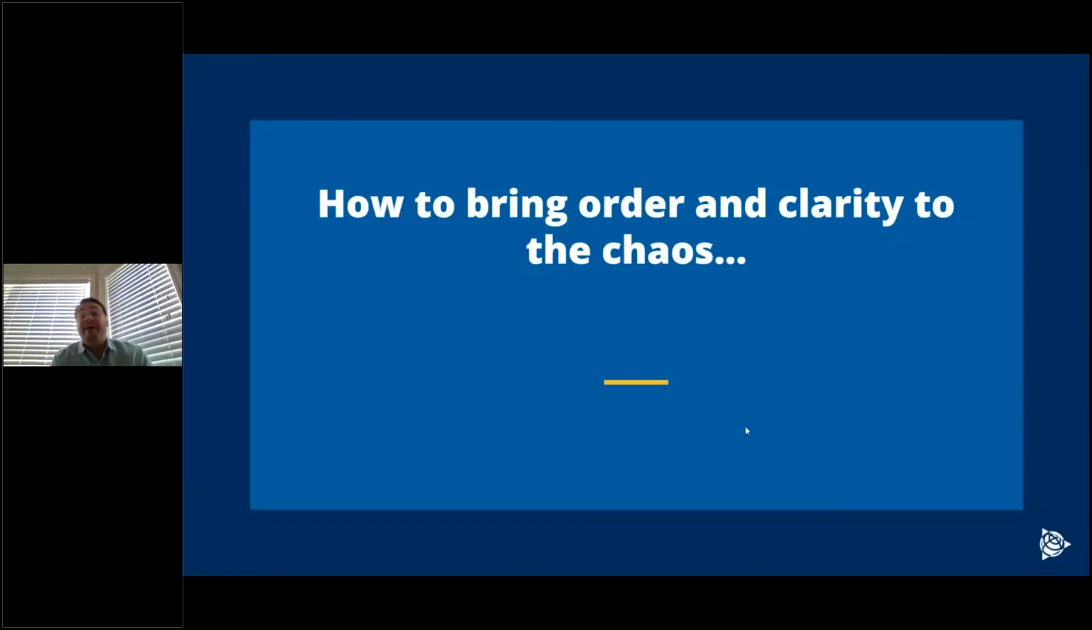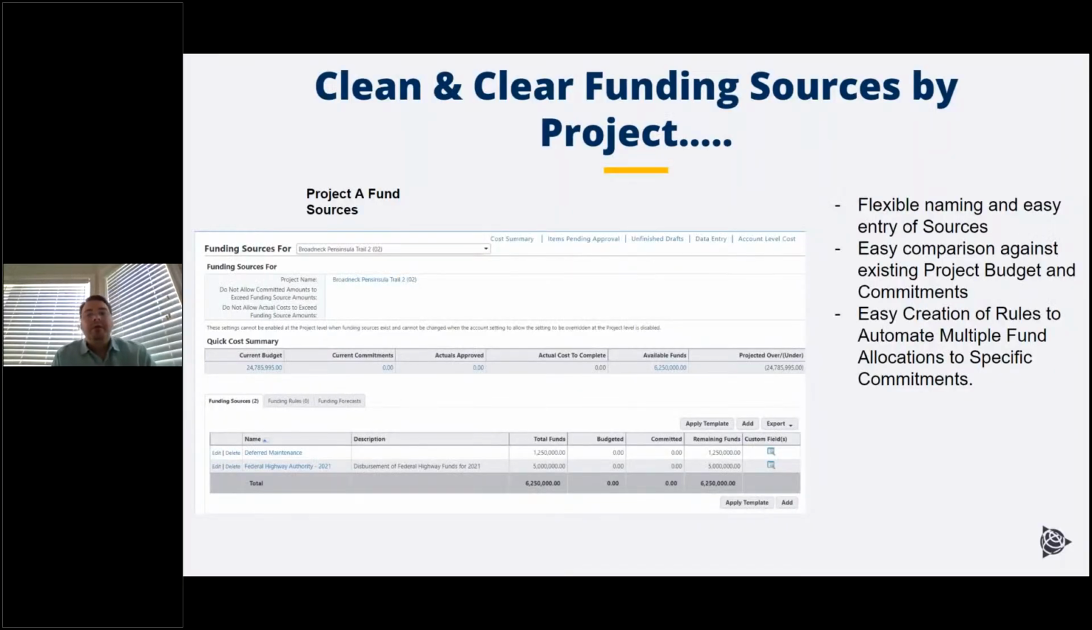So let's talk a little bit about how we actually do this and what eBuilder's bringing to the table. We have the ability to create clean, clear funding sources by project, using flexible and easy naming conventions on the entry of the sources. We can easily compare that to the existing project budget and commitments. We have easy creation of rules to automate multiple funding allocations to specific commitments.